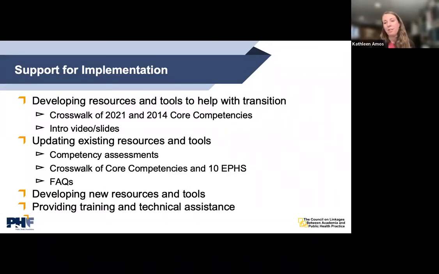So first, as we do every time there's a new version of the core competencies, we are developing resources and tools to help with the transition from one version of the competency set to another. So for example, we're currently working on a crosswalk showing how the specific statements within the 2014 and 2021 versions relate to each other. So, mapping those 2 together, so you can see, as you're transitioning your assessments and your other work, where a concept went in the new version of the core competencies.